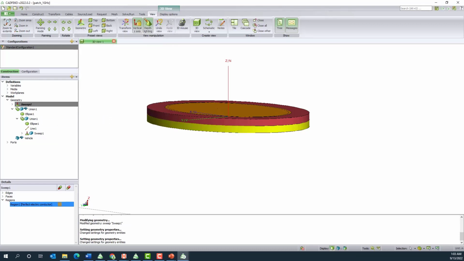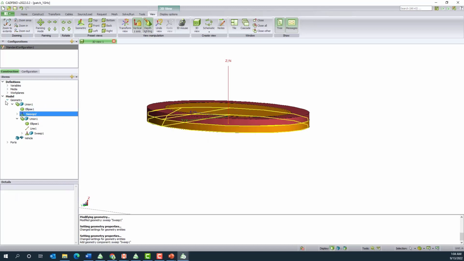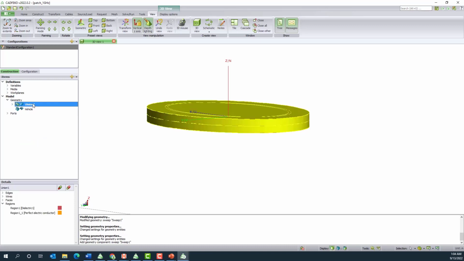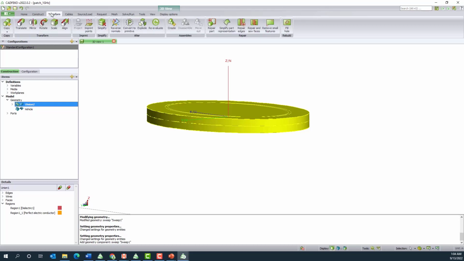Once I have that geometry available, I can move this particular sweep one into union one. I moved this entire geometry and made it into one geometry, the patch antenna. Once I have this, I need to have this patch antenna mounted onto the vehicle. That is our next step. How are we going to do that? Select union one and go to the align option that is available under the transform tab, under the transform group.